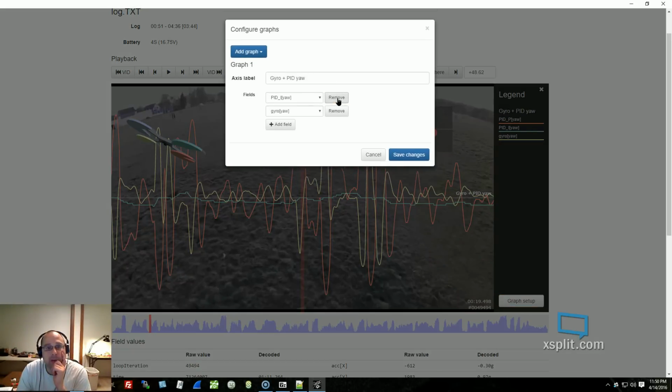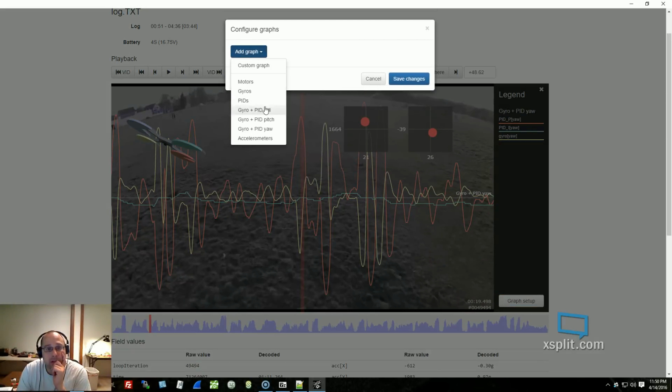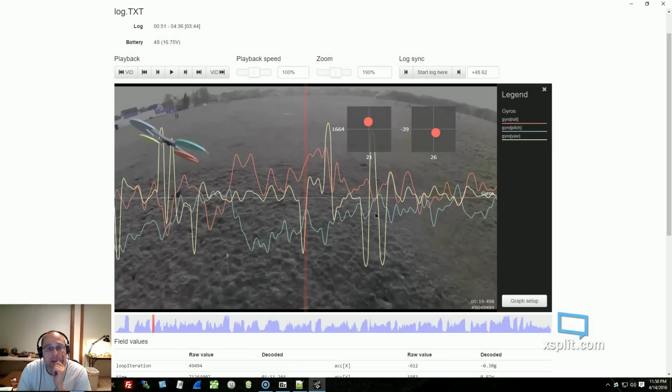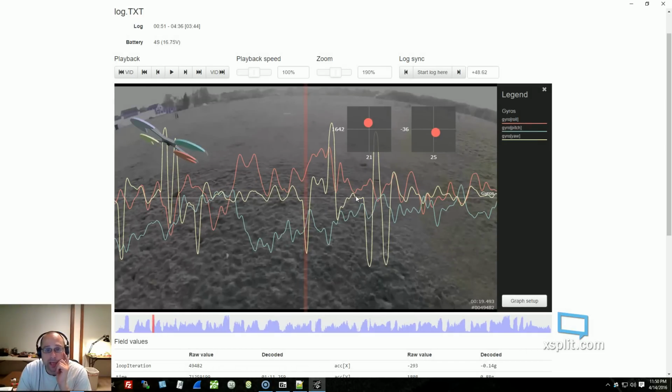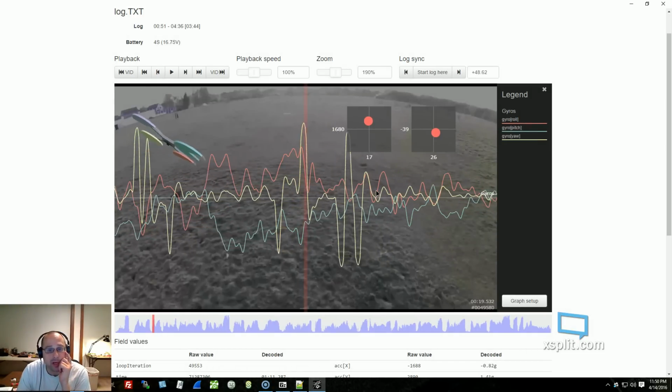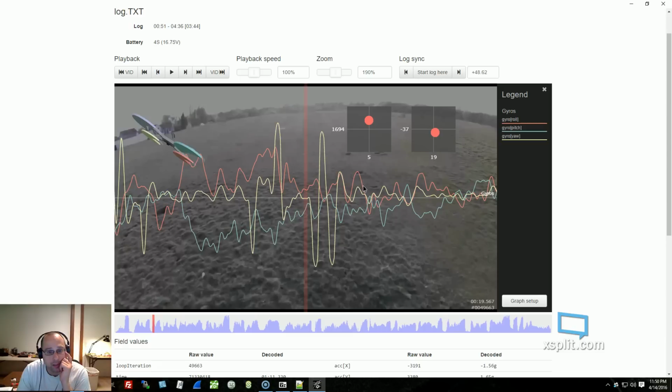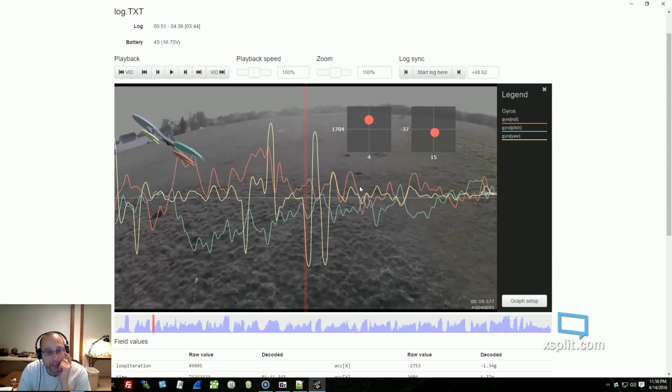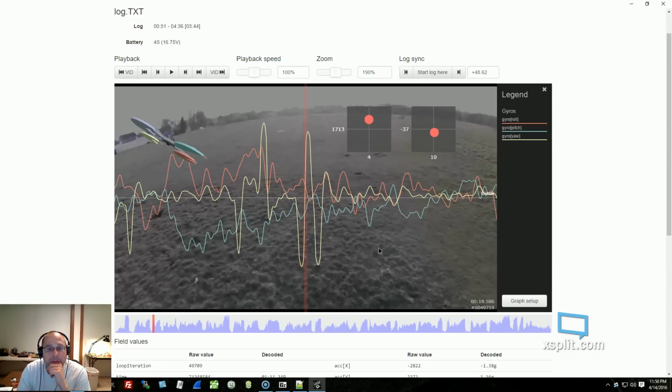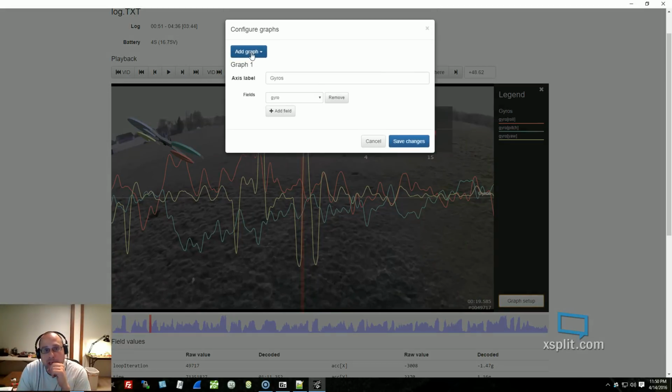Let's go back to the gyro. Do we see movement on the other axes when the yaw gyro is twitching? Not really. Nothing radical. A little bit, though. A little bit. Let's look at the motors.